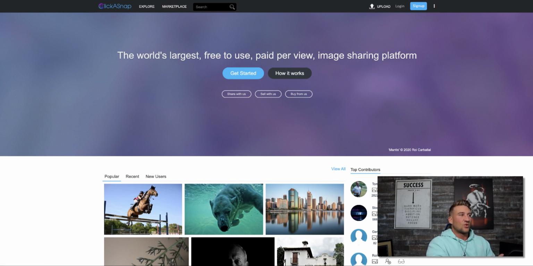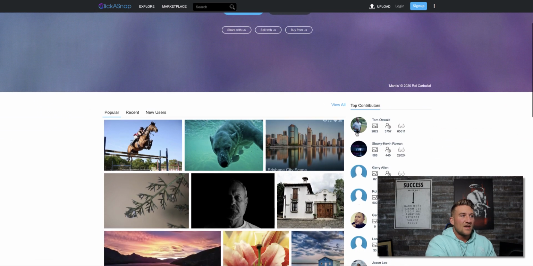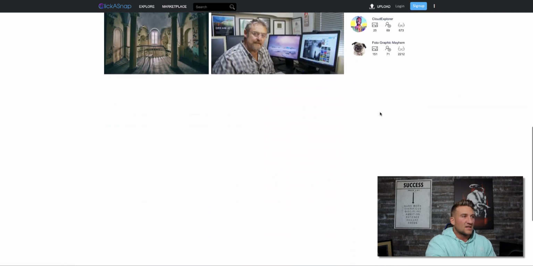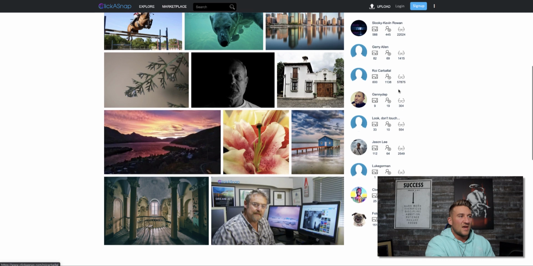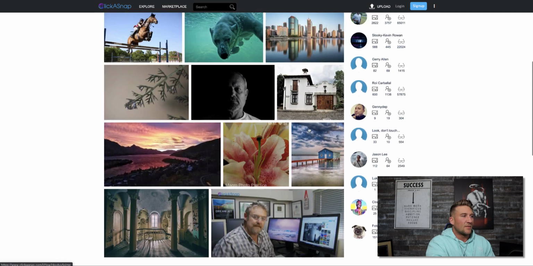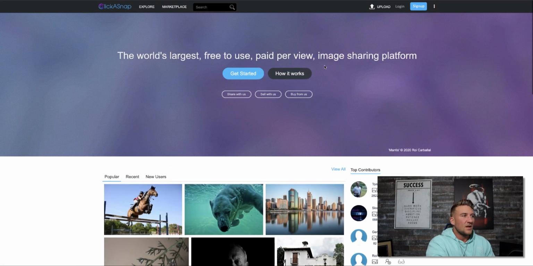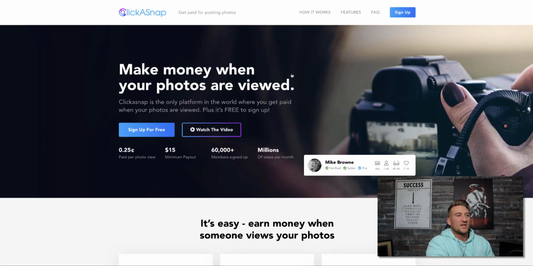So ClickASnap is the world's largest free to use paid per view image sharing platform. So what that means is it's free for you to use it. You can upload your images and you get paid per view. So let's go ahead and just take a look. You can see that they have all kinds of people, and you can see right here the views. Some people get 65,000 views, 22,000 views, 57,000 views, and you can see different images right here on the main screen. But just click how it works and let's see how it works.